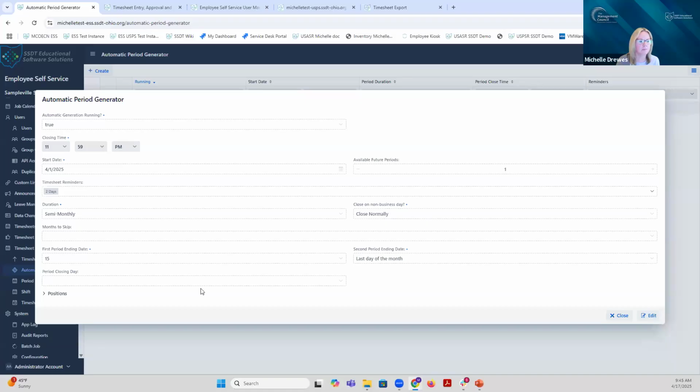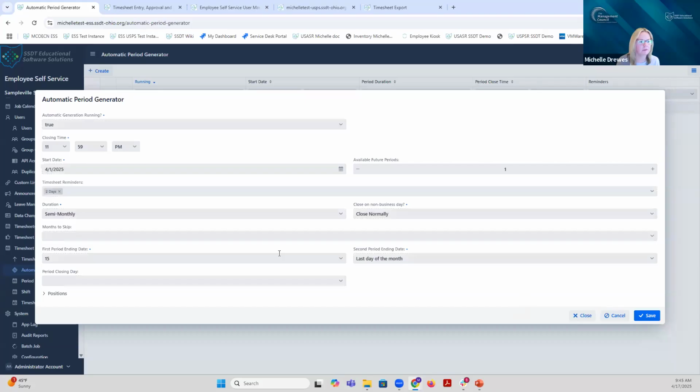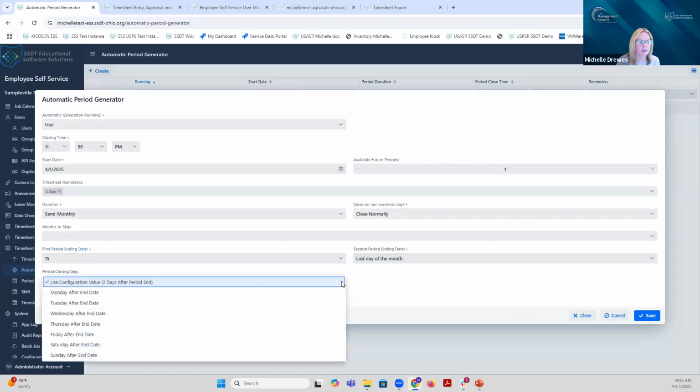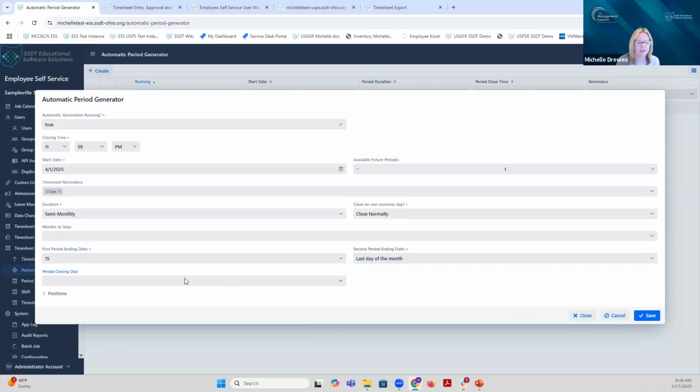It's probably using whatever I have selected. I don't have it on edit, but going to edit here. So yes, using the 15th and the last day of the month. And then here, this is what I was looking for. It doesn't appear, it's just kind of blank, but it's using what I have set up in the configuration, which is 2 days after the period ending date. I think that should display, so we may have to look into that a little bit.